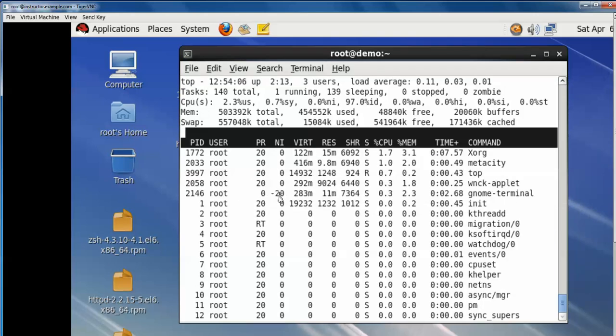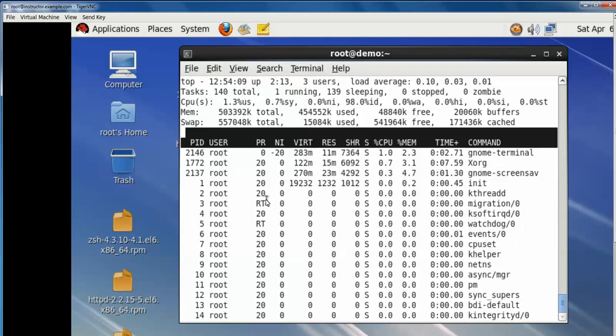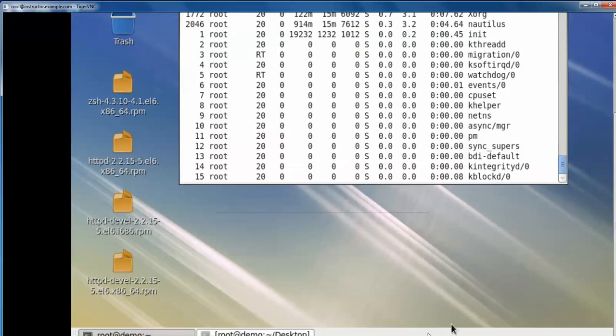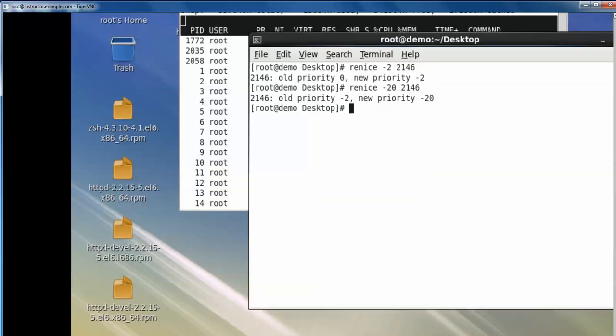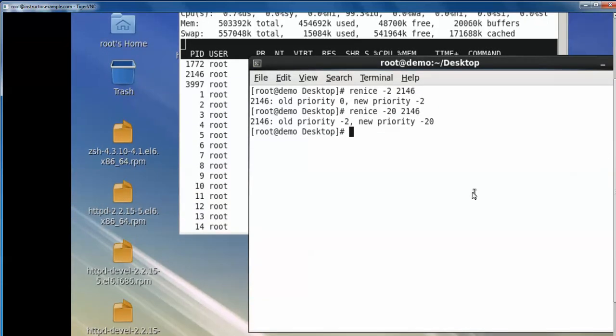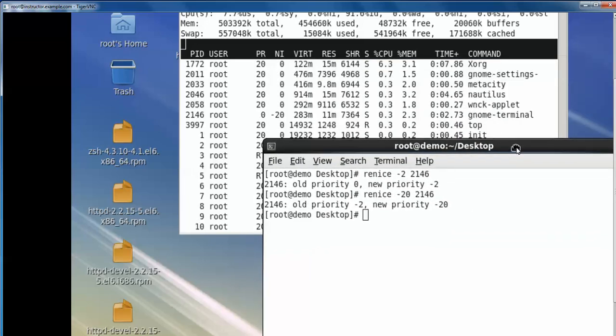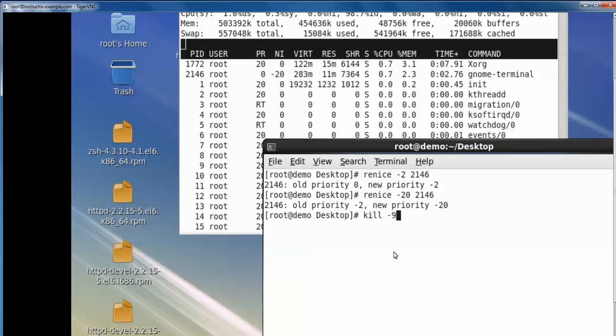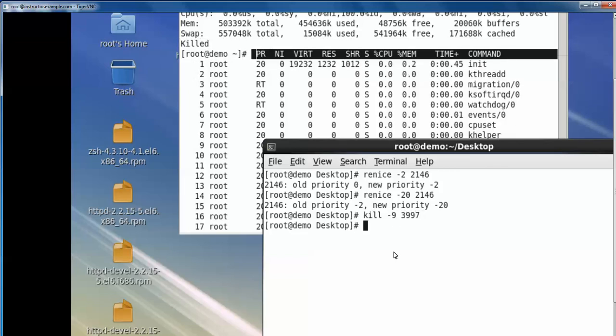See, it has the nice value is 20, priority is 0. So like that, priority changes, we can change the priority levels for all the packages. Now I want to kill this top command by sending the signals. We already saw how to send, but practically I will show you. The top is having the PID 3997. So just kill -9 3997. Now we can get the dynamic output from the top because we killed that.